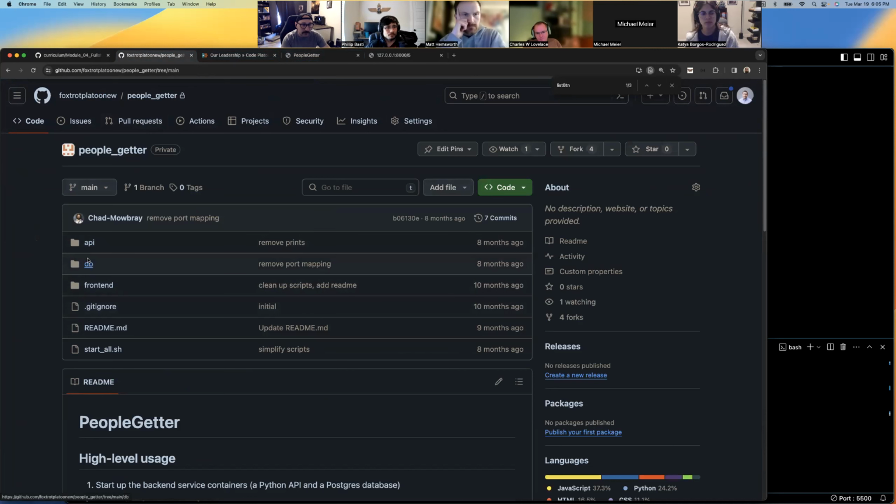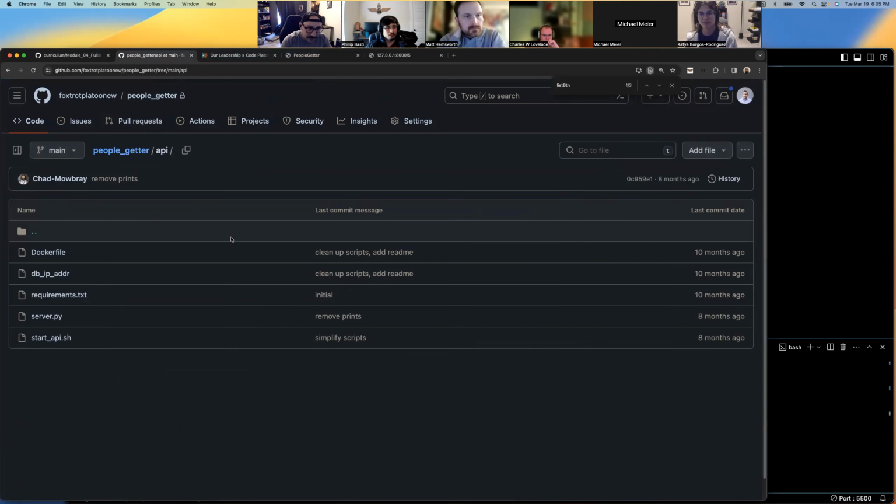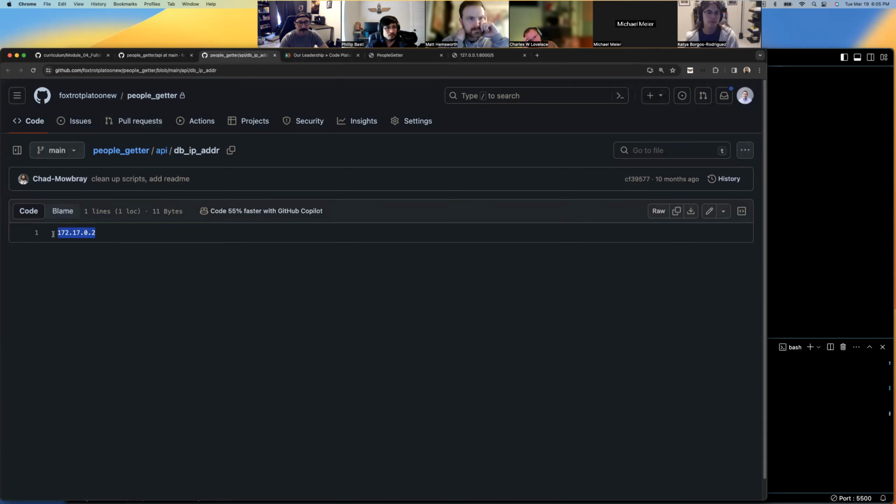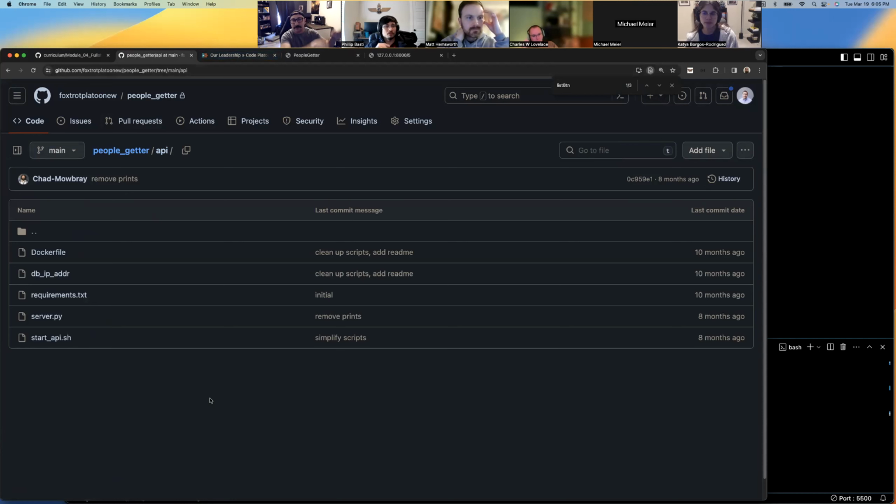So ignore the database, we're not going to look at it anymore, I don't think, realistically. Here's the API. The Dockerfile stands it up, that's fine. This IP address from earlier, when I said ignore that IP address, all we were doing was writing this IP address into the file and then the API is using that file. Don't worry about it. Requirements.txt, that's just Python. Start API.sh, already looked at that. That's how we start it.